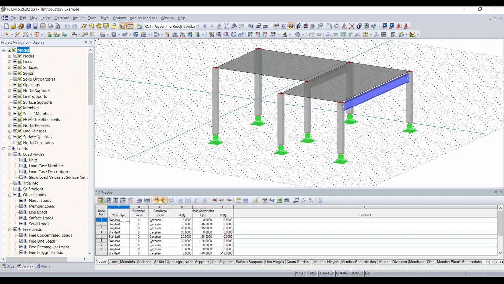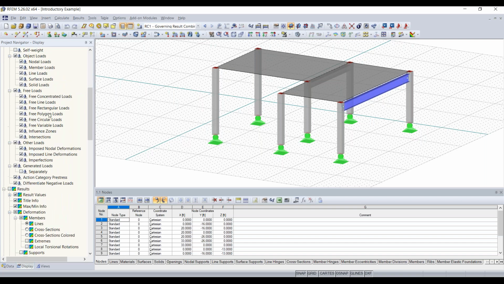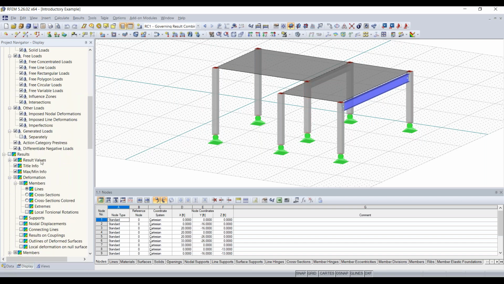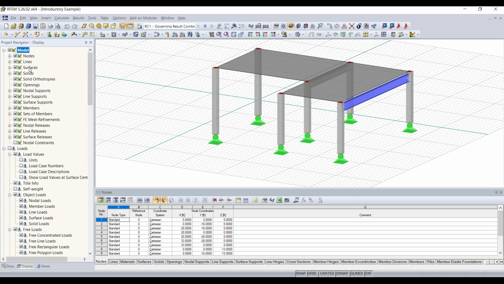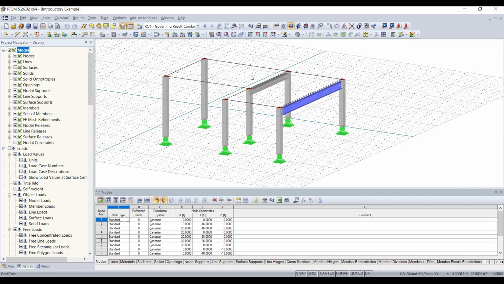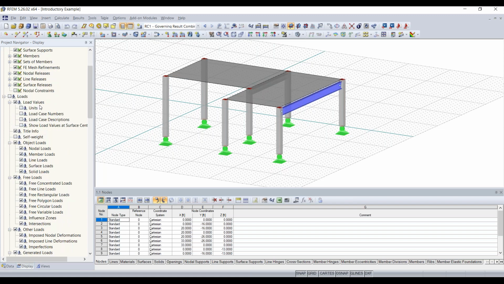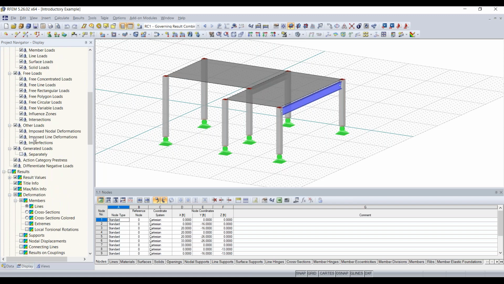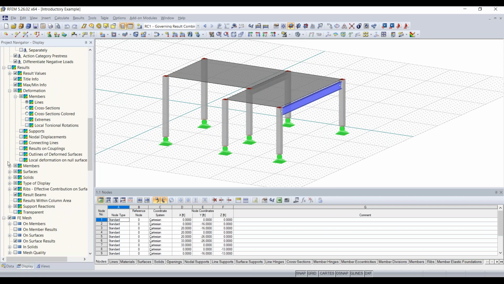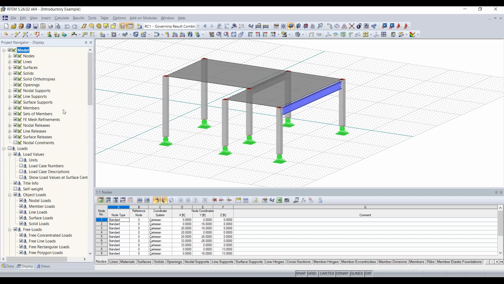The next tab we have down here in our project navigator is the display tab, and this allows you just to turn off aspects in the graphical window. So if you wanted to turn off something like surfaces for some reason, this just turns off the display. It doesn't actually get rid of the surface. So these surfaces are still there, just not displayed. So you can turn things on and off in here. You can manipulate results and things. So we'll go over this also more in detail later.